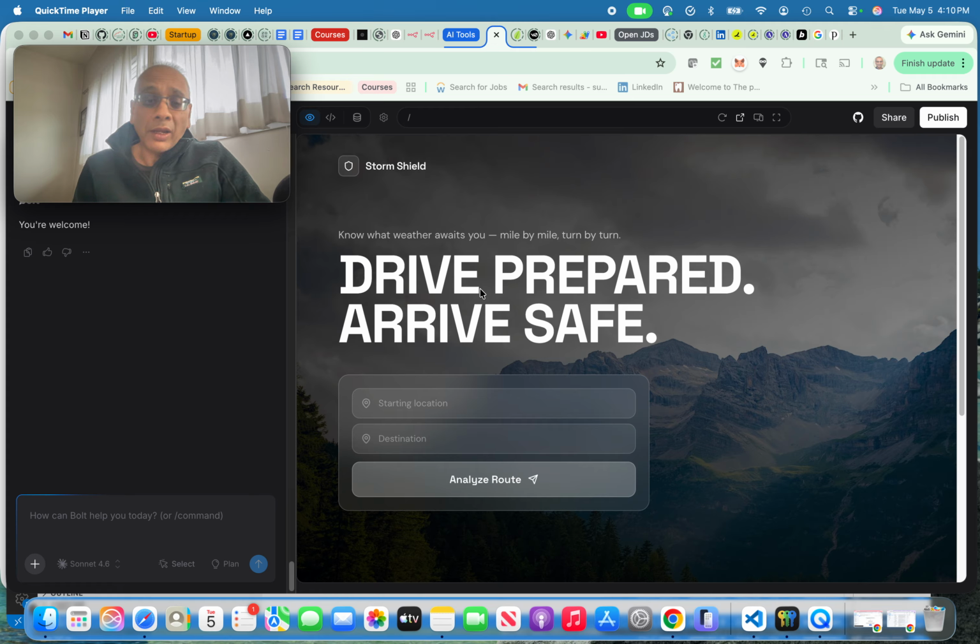So here what I have is StormShield, and it's solving a problem I always wanted to solve, which is weather along the way. Sometimes when you go on a driving vacation, you have to look up multiple times the weather in different locations, and it's not there in Google Maps or Apple Maps. So I said, hey, I'm going to go ahead and do this. And one of the key things was, if you think about the output of Replit, Vercel, and all those things, it's pretty generic, and you really have to work hard to make it really nice.